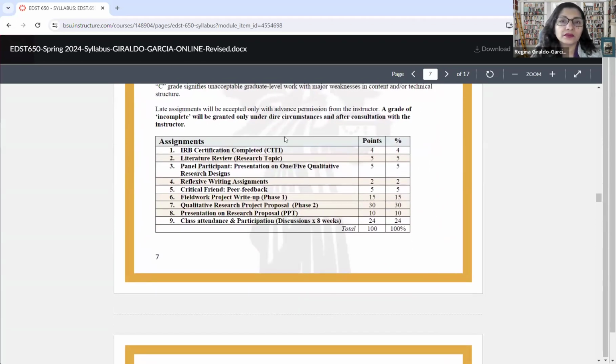Remember that we have this assignment chart, breaking down assignments and the points that you have for each of those assignments. The IRB certification, or CITI certificate, is a training that you will complete. It includes about 14 modules, 10 core modules, and some selections that you have to complete. This certificate will guide you through all the ethics and protocols of conducting research with human subjects. This is a very important certificate.